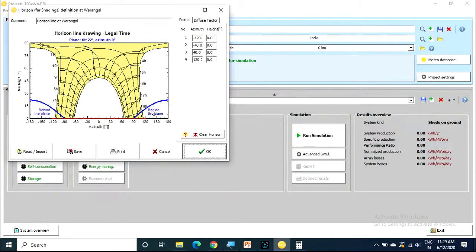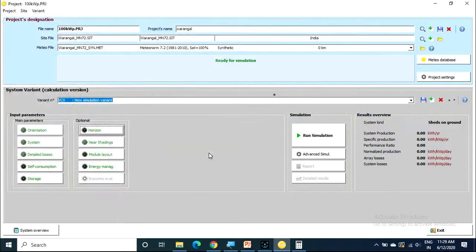I think for every location you will get the sun path, with slight variation. Okay. So now I am clicking on OK. Right.